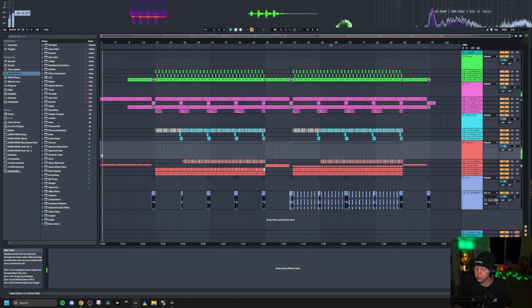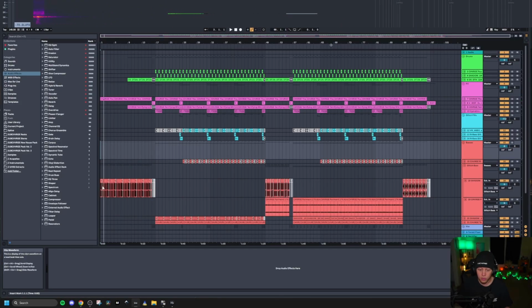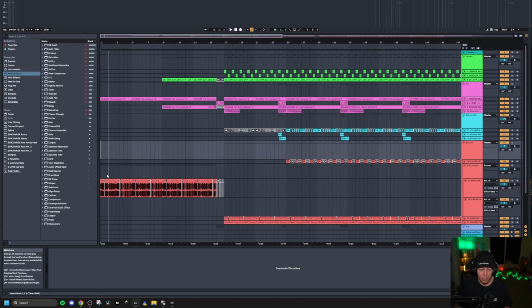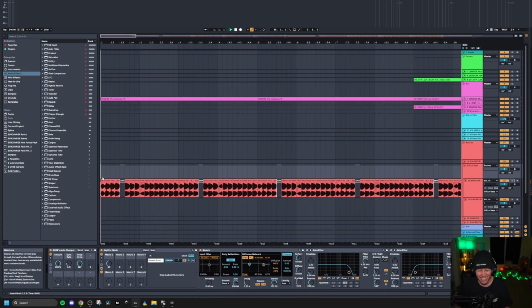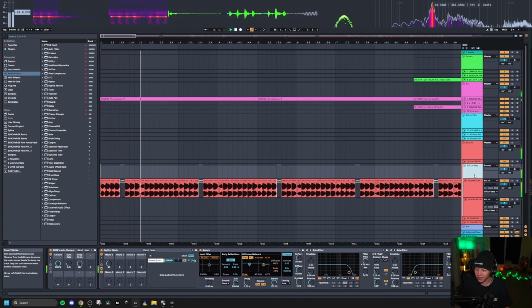So we start with the main sort of bass over here, and it is a Shadow Samples bass loop. Oh no. But yeah, this is what it sounds like right here.